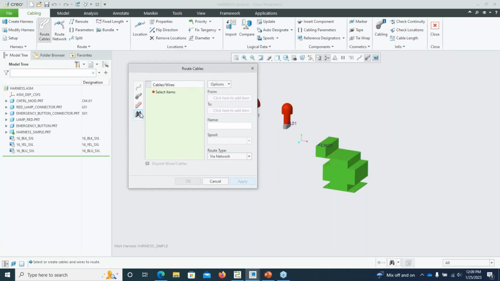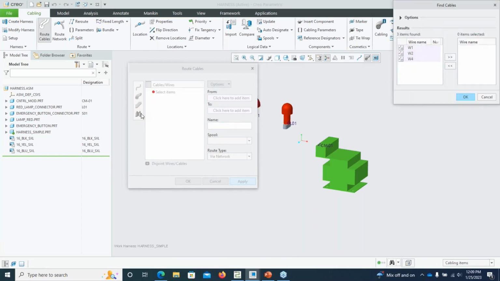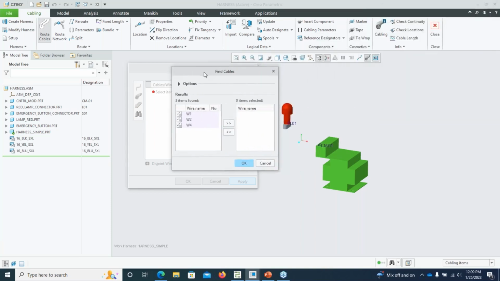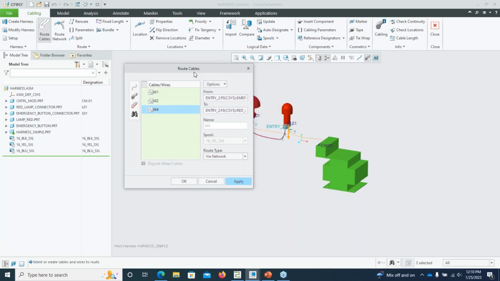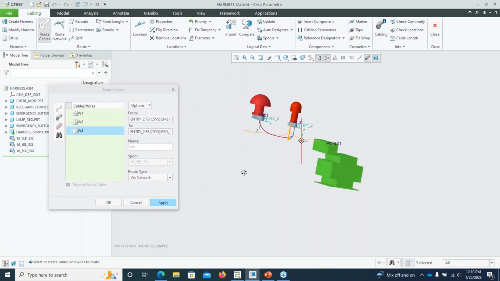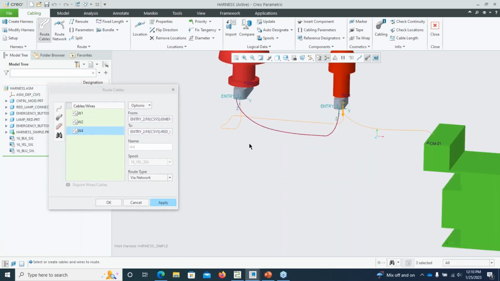Okay, so we are going to click retrieve from logical references. Again, these we've already imported from schematics. We're going to see that these 3 different wires were found. So I'm just going to add those all over here to our parametric file. Okay. And we will notice they are automatically routed.